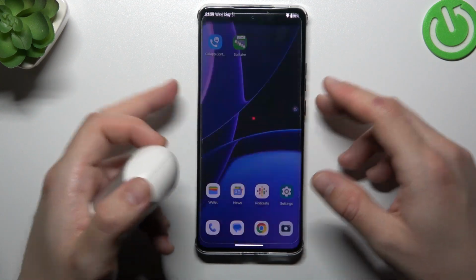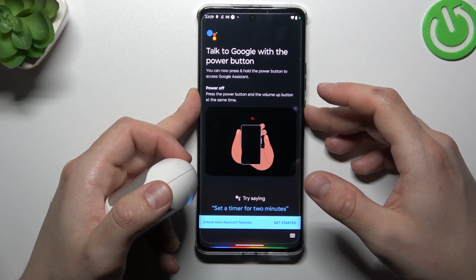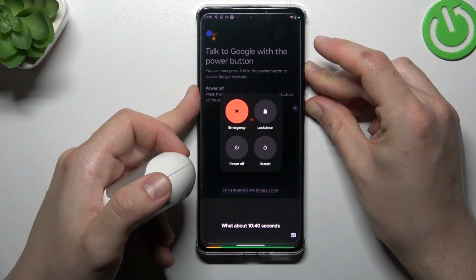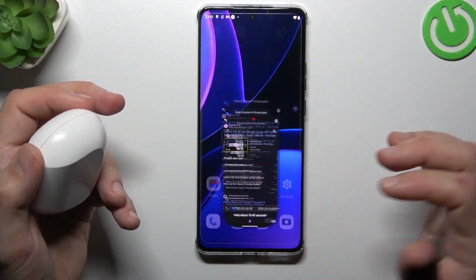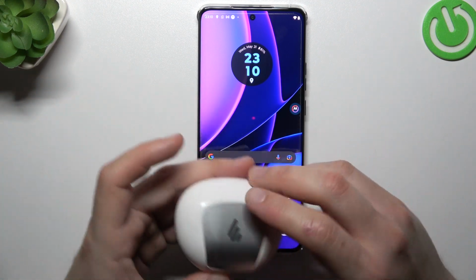After that you can also try to restart your phone by holding the power button for a few seconds, or maybe power button and volume up, and choose restart. A little bit obvious, I know, but sometimes it really works, so just try it.